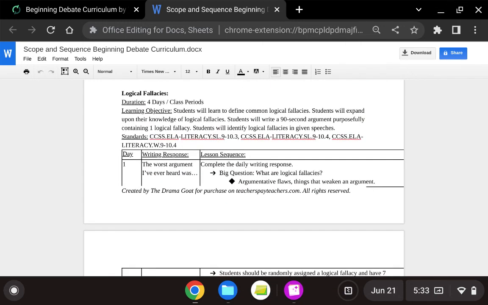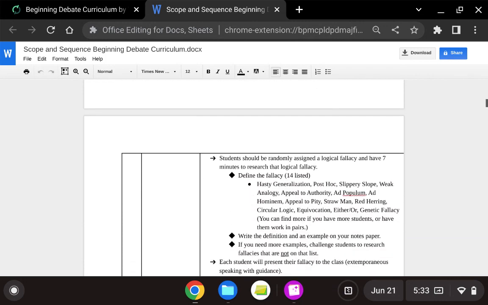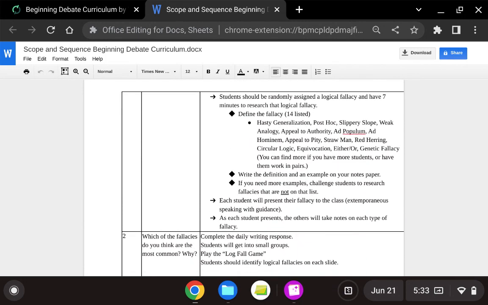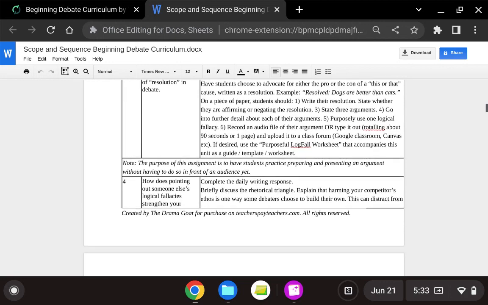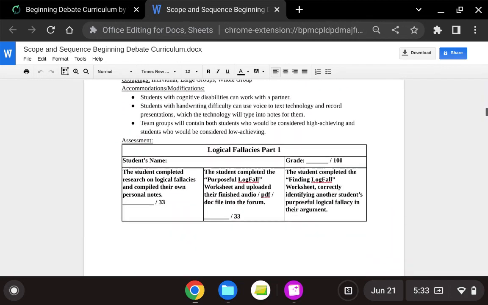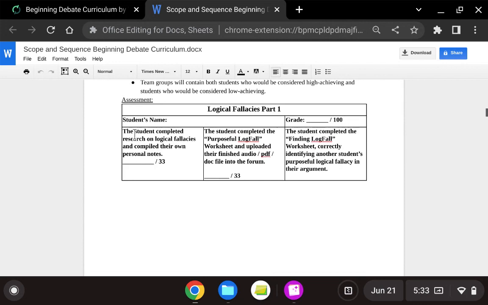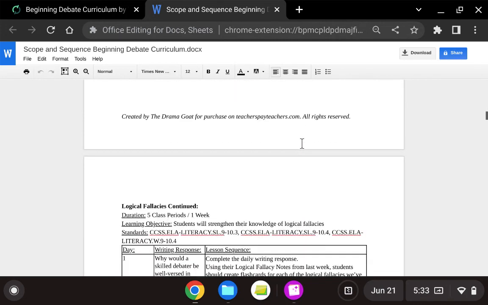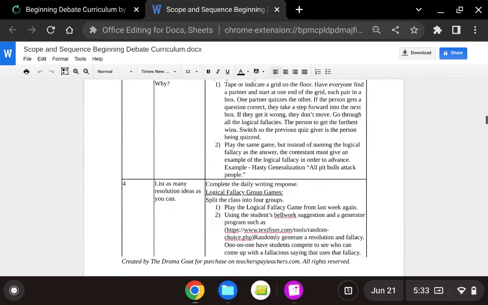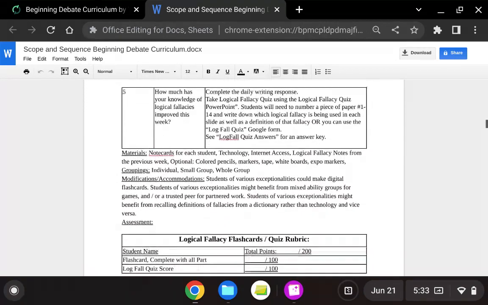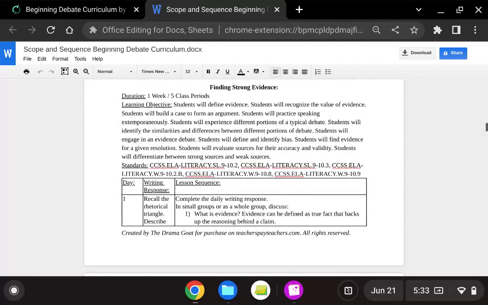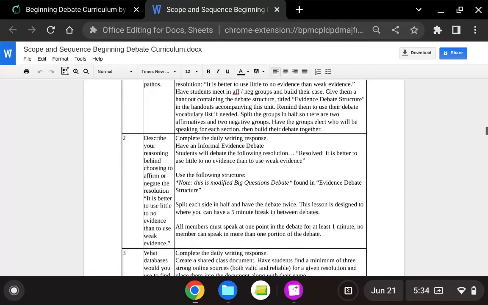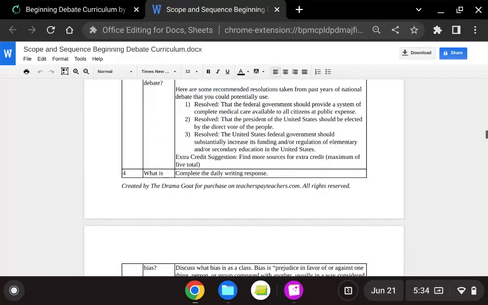Next, we go into talking about logical fallacies. It's an important part of debate, is defining and identifying mistakes that people make in their logic, so you can call them out. As you can see, there's an example of an assessment rubric. We take a lot of time with logical fallacies because it's very important foundational knowledge. The next unit we go into is finding strong evidence, because your debate needs to be backed up by quality evidence, no matter what you're debating.